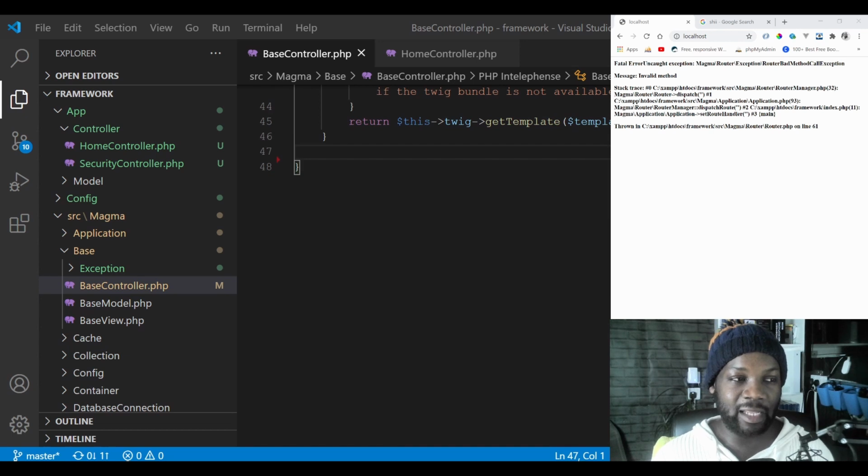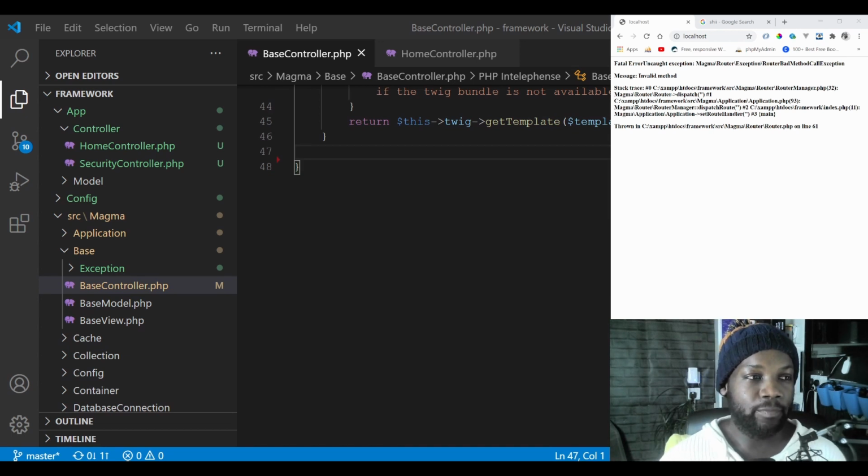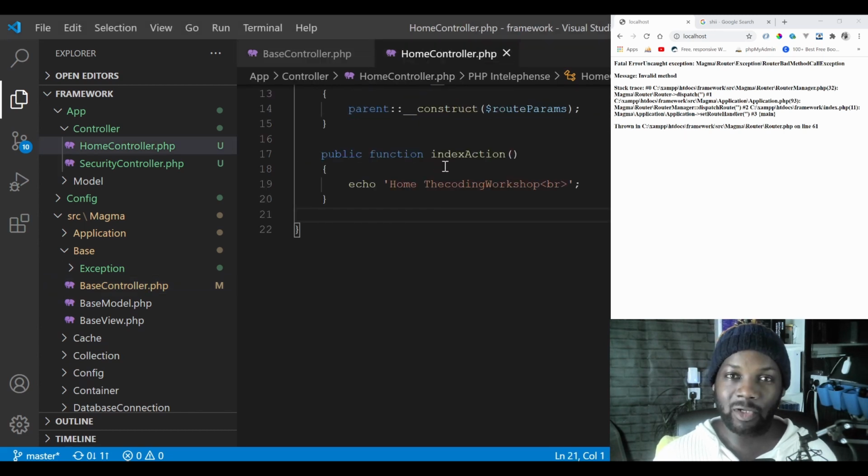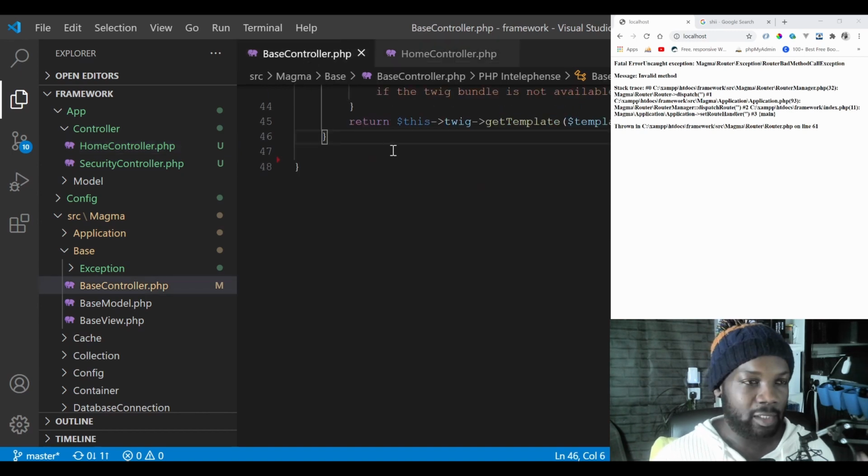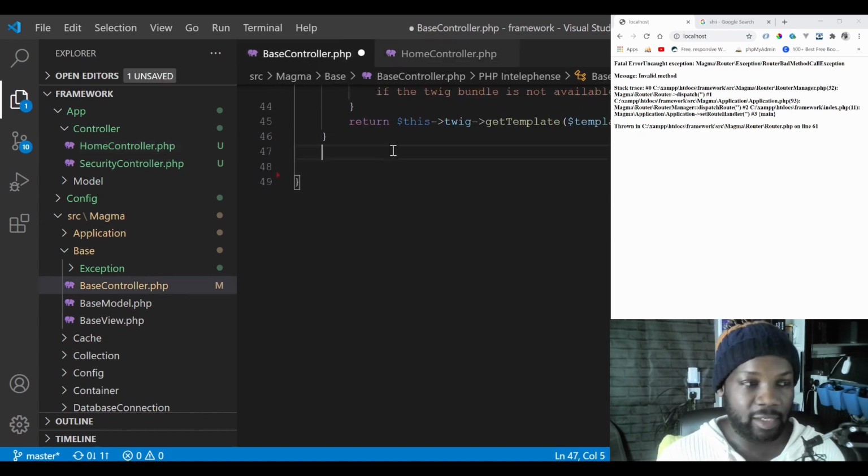So I've deleted the method from the controller class, the base controller class, and from the home controller, because I actually want to do it so you can see what I'm doing. So I'm going to just redo this last bit and add it onto the video.